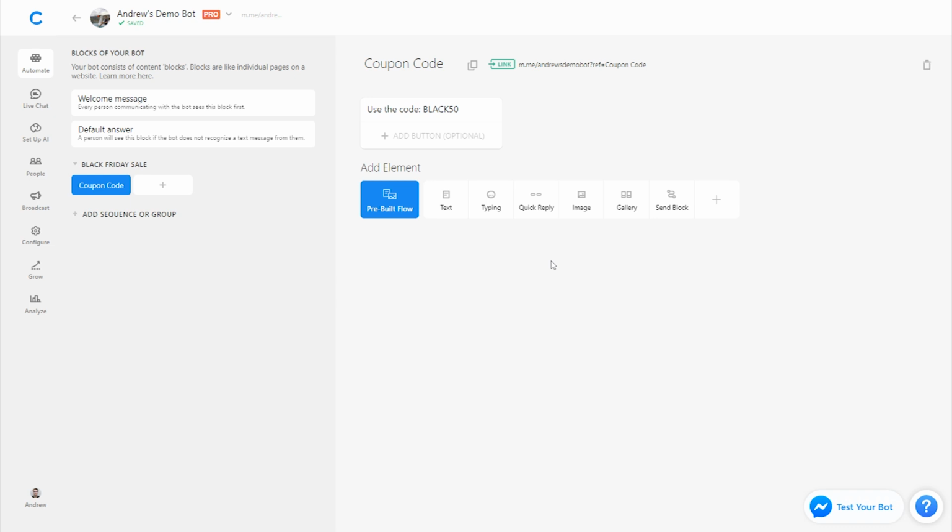Ref links can also be very valuable if you have a very extensive sales funnel or conversation and you need to test something for yourself, or you want a friend to test it. You can generate a link to that specific block that's very deep in the flow, so users can go directly there without having to go through all the hassle of the rest of the bot, essentially.